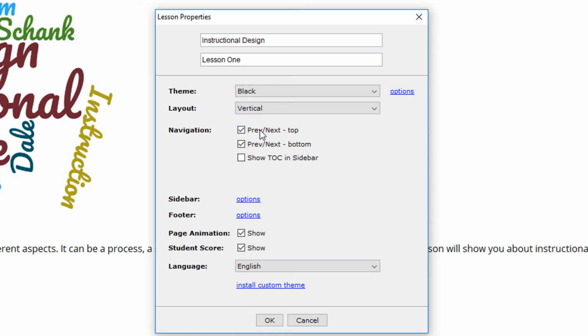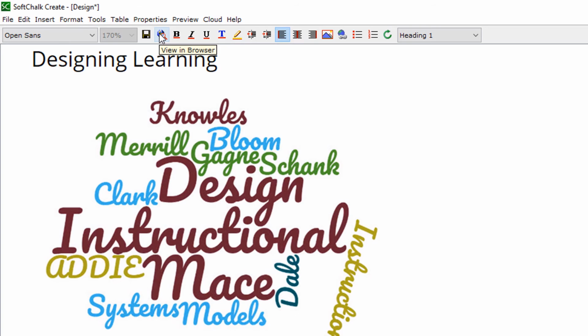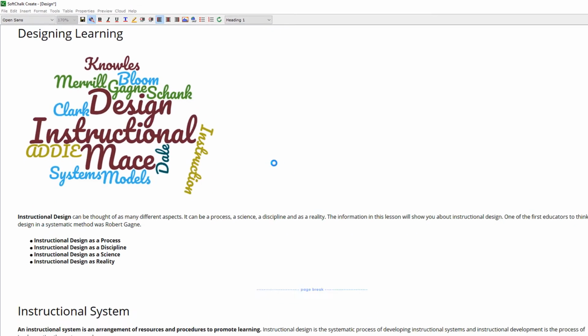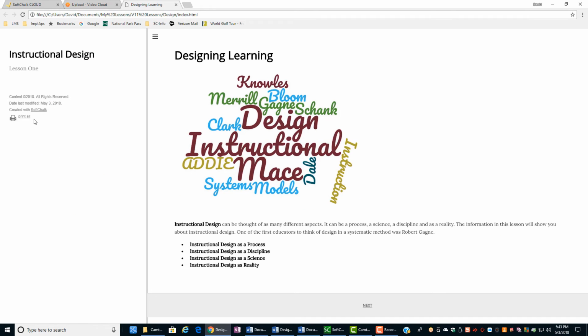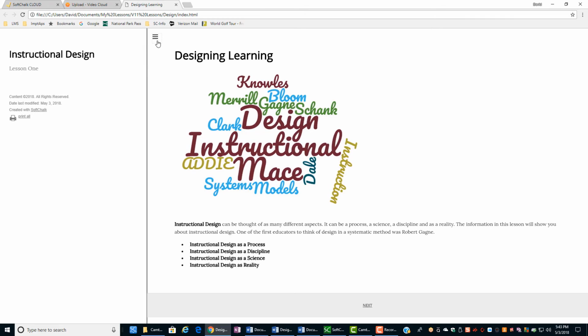Currently, the navigation that we're going to have displayed will appear at the top and the bottom of our pages. Let's click OK and let's preview that to see what the top and bottom navigation will appear as. We'll save our changes and we now have our vertical layout that includes the sidebar. The sidebar can be reduced by clicking on this symbol called a hamburger that toggles the sidebar. It allows us to collapse or expand.